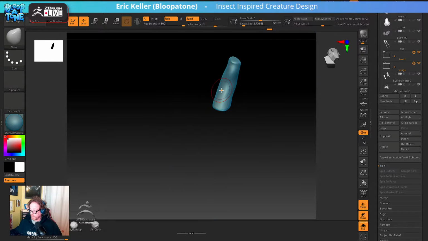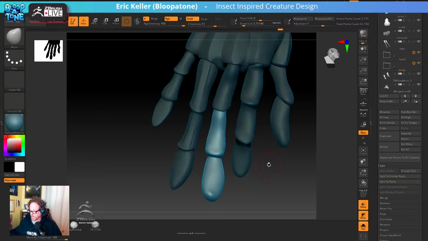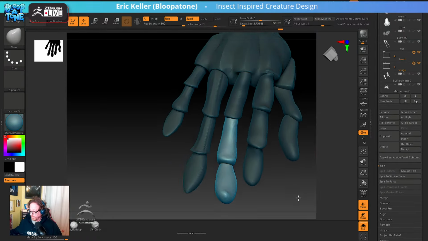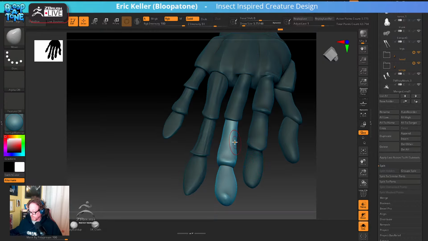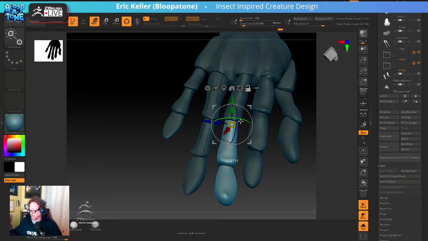Hey, how you doing, Andrew? Thanks for joining. Just fixing some of the hand issues here. The right hand. Got to reshape some of this a little bit.